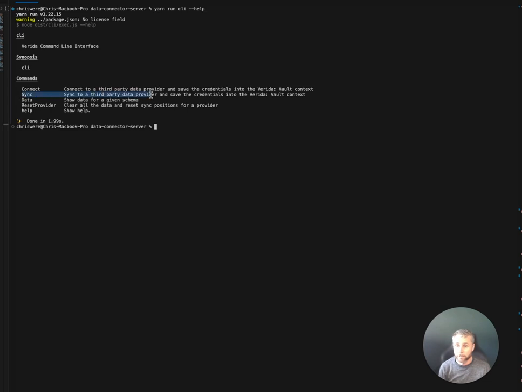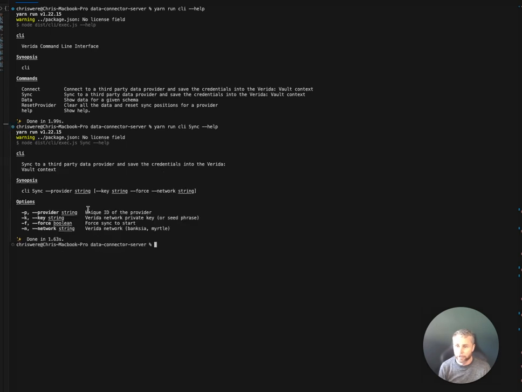We have a sync command, which allows you to synchronize the data for a particular provider. So you can say, hey, I'm going to sync all of my Google data, or all of my data from Telegram, for example. And we can see how this works by running the help command. You can provide a bunch of options here around who it is that you want to sync data from, so let's say Google. You can provide your private key to the Verida network so that it can pull your data and synchronize it, and choose your network and things like that.